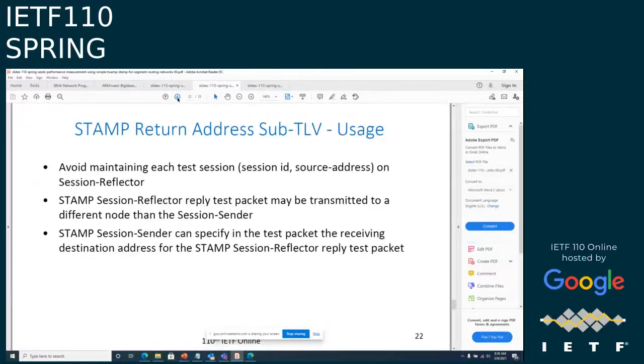The return address is again, if we want to send a reply to a different destination address than the sender address, there is a return address also defined in the draft.